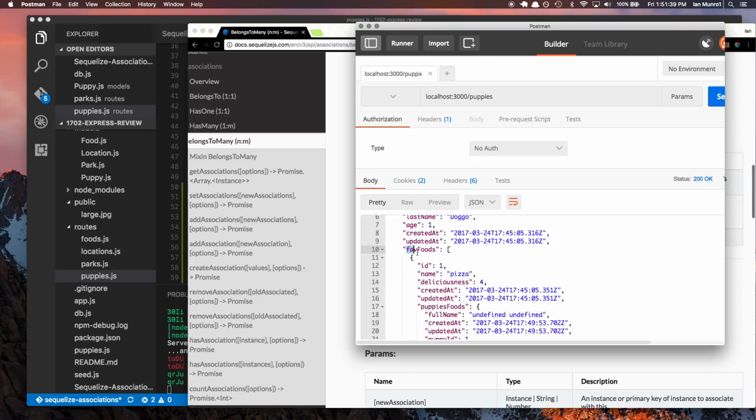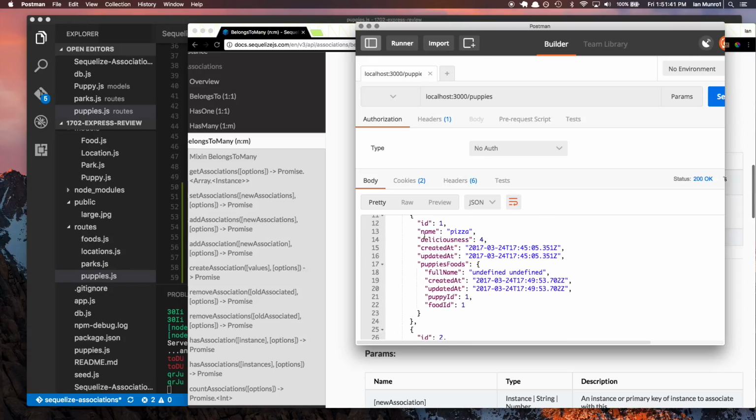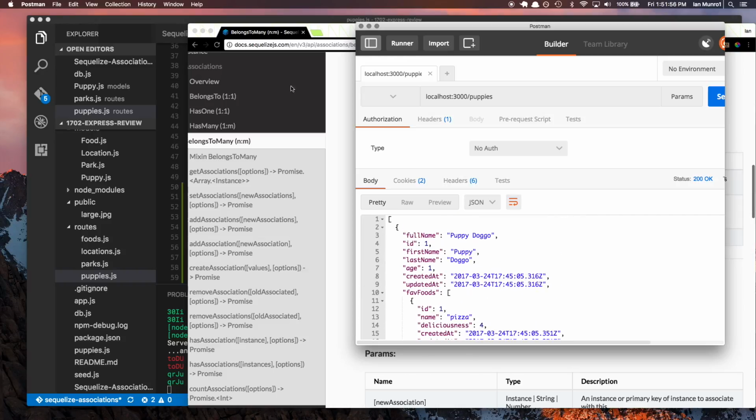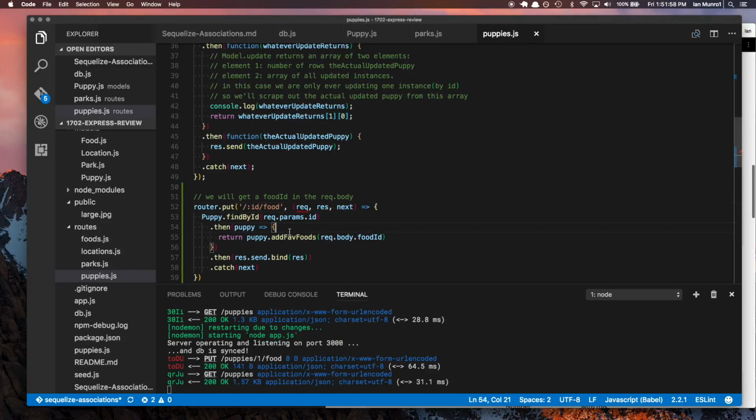Pizza. And they're both in this favorite foods array. Likes pizza. We get the puppy's foods thing because we included all, and it looks like it's cascading down in some way. And then we get dumplings. Wonderful. Okay, cool. So that seems like a reasonable route for now.